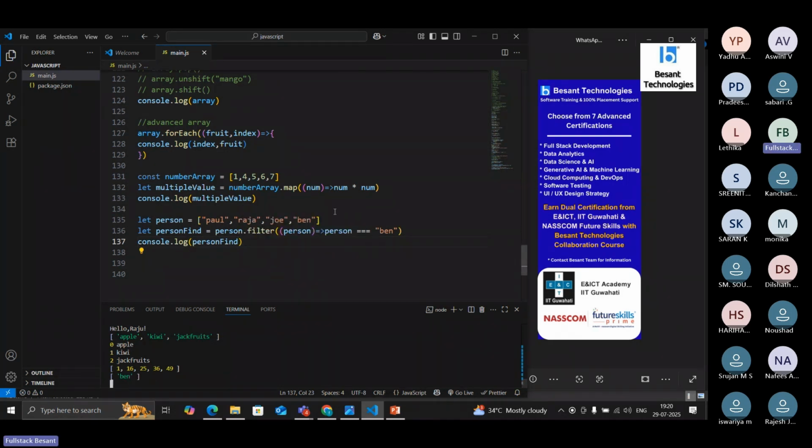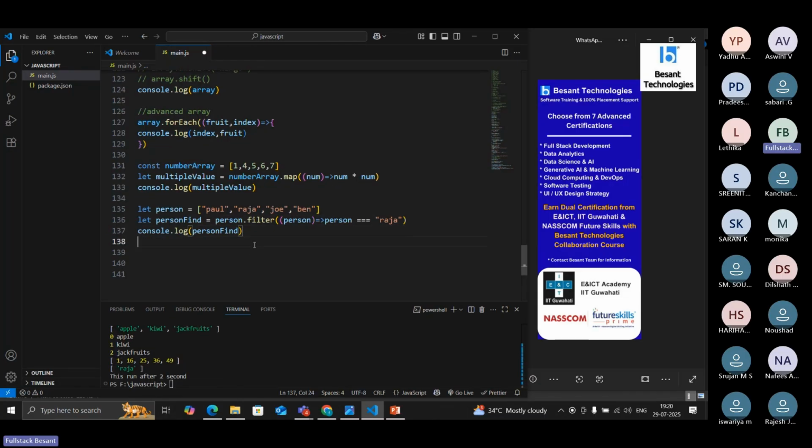So I'm just returning the Ben value. This is the method of filter: it returns a new array with the elements that match the condition. Ben matches the condition. Now I want to return an array called Raja. If Raja is not available inside my array, it will return Raja. See, so these are the methods of forEach, map and filter.